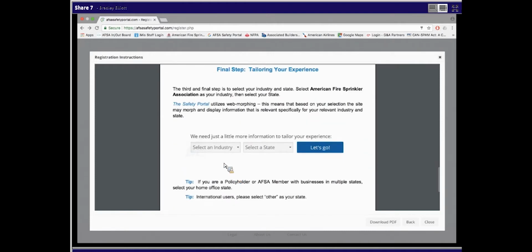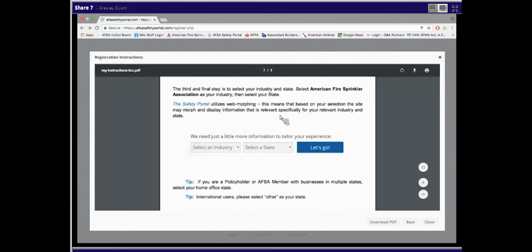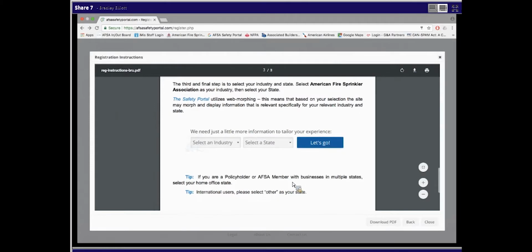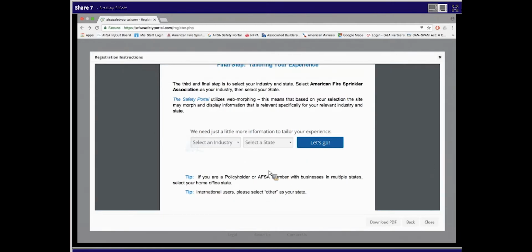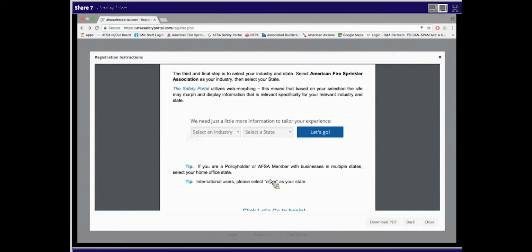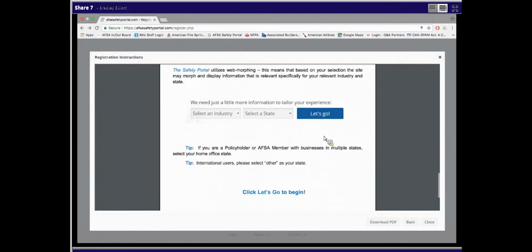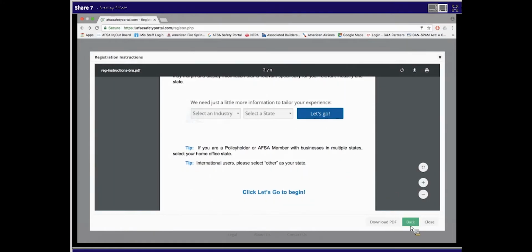And then the final step is just selecting your industry, which is the American Fire Sprinkler Association, and selecting your state. If you are a member with businesses in multiple states, select your home office state or the state in which your branch is located. International users, if we are Canada members or Mexico members, just select other as your state. You click Let's Go, and then it'll let you actually get into the portal at that point.